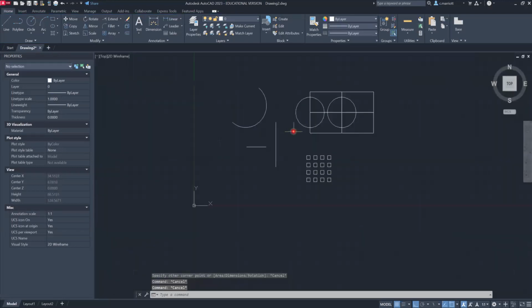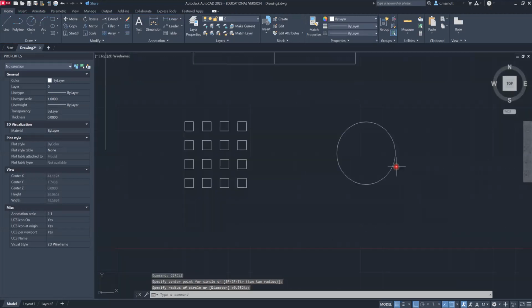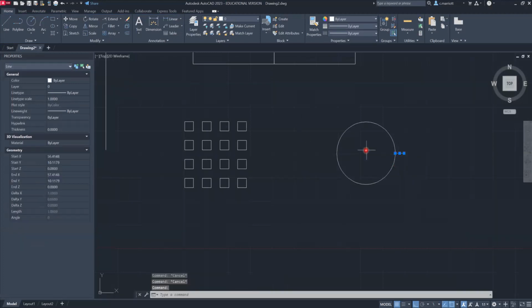Now let's make, we'll do another tool here. I'm going to make a circle. We'll use a different kind of array. I'm going to make a line from the quad point here. So we can make it a 1 unit long line. And now I'm going to use the polar array.